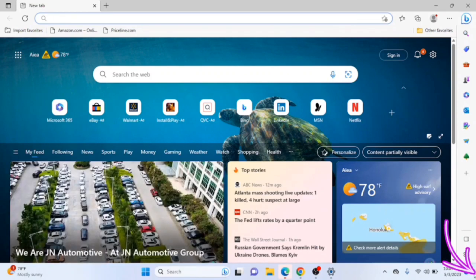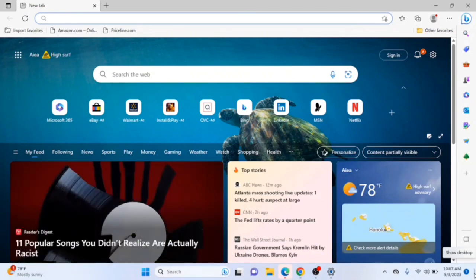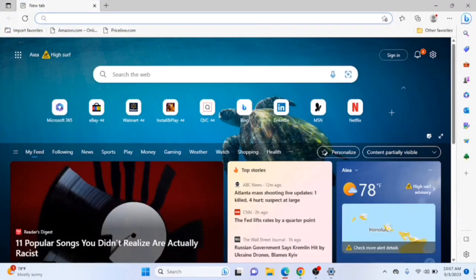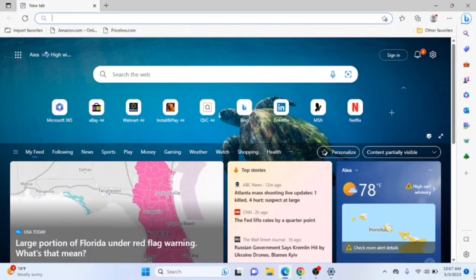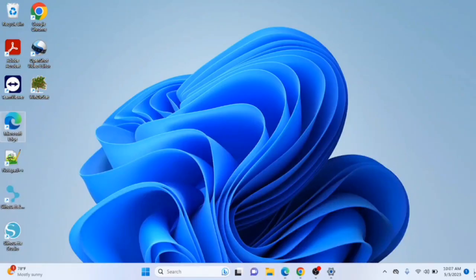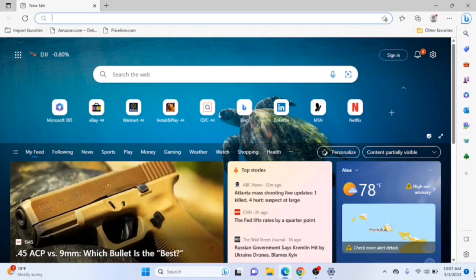In the lower right-hand corner, if you hover, a pop-up saying Show Desktop will appear. Clicking this section once will minimize any open windows. A second click will maximize previously minimized windows. Let's demonstrate that again. A single click will minimize, and a second click will restore.